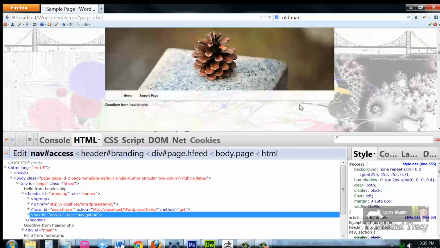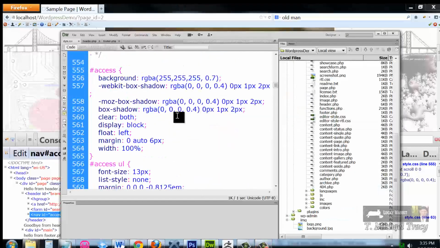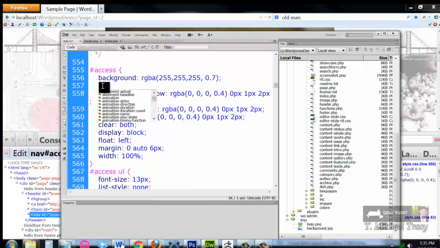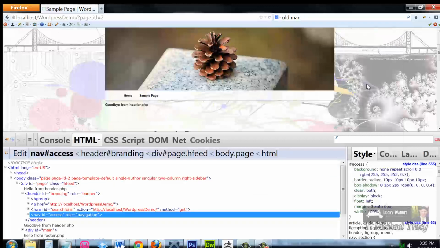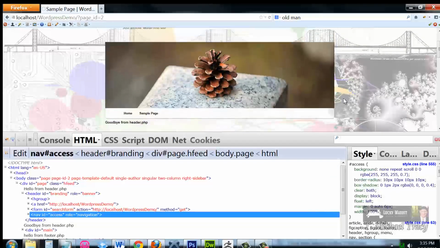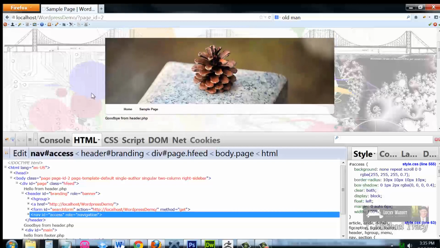There we go. Next thing I want to do is give this square slightly rounded corners, so I'll head back to that access rule. Access. Not sure why they named their navigation bar access, but that's the ID they chose. And I'm going to give this a border-radius of, let's say, 10 pixels, and save it. There we go. We have nice rounded corners on our nav bar.